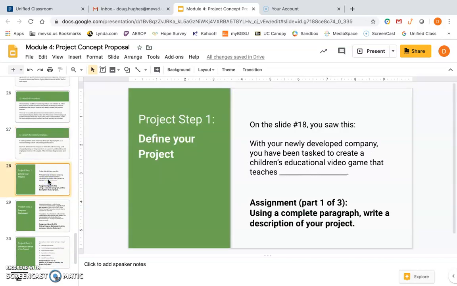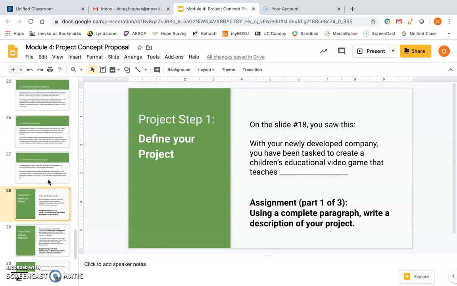So if and when you are in the real world and you do have a project concept proposal that you're working on and you have to develop the scope of your project, at least you'll have a good foundation, a good understanding of what it means. So here's the actual assignment.